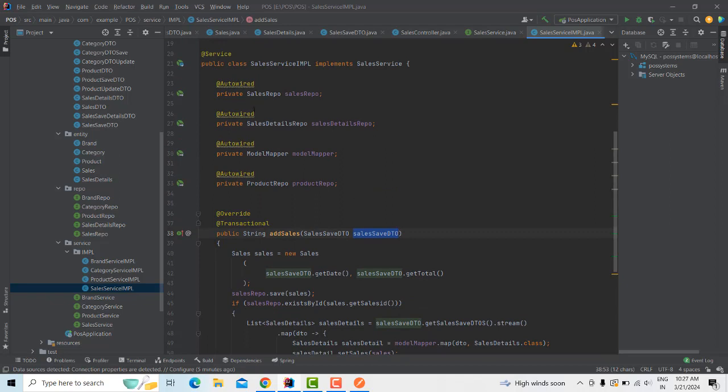First you have to implement the sales repo and the sales details repo, where you right click. All these things we have already talked about in my previous videos. Here we have to call two repos, because we have to add one record to two different tables, right? So we have to autowire the sales details repo and the sales repo here. After that we have to call another repo as well.